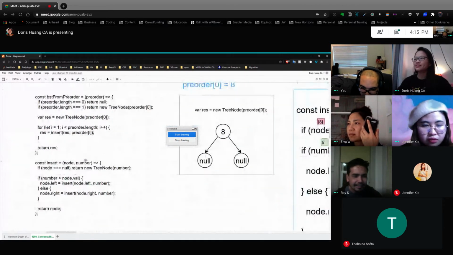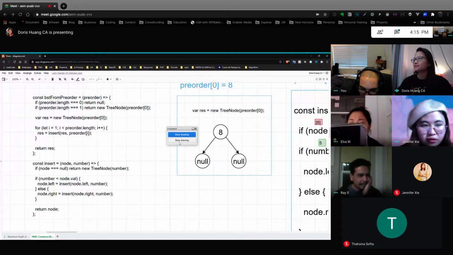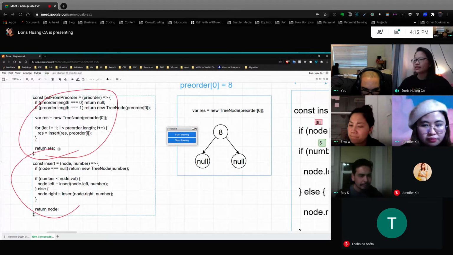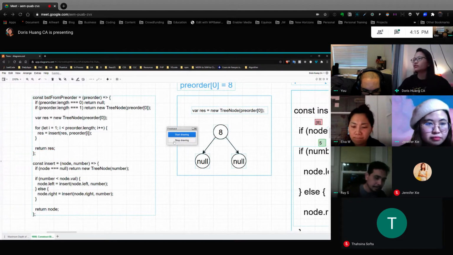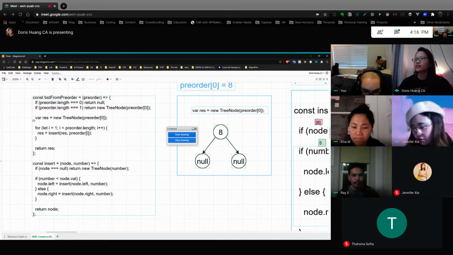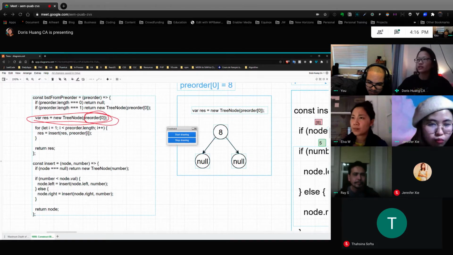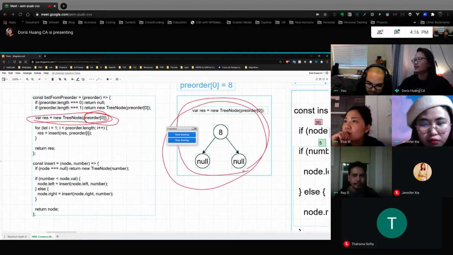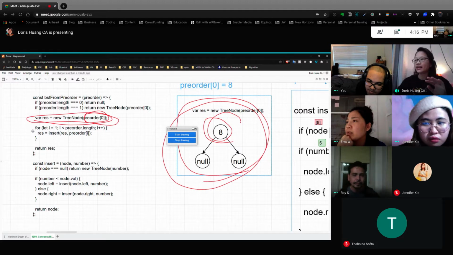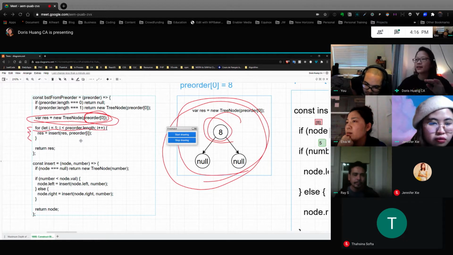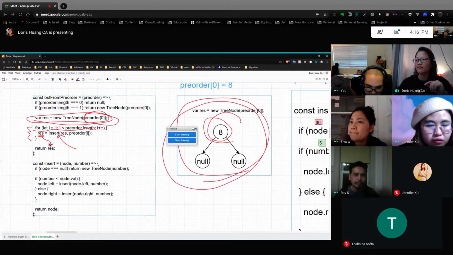In the first solution, here is our main function, and here is our insert function. In our main function, we create the new tree node, a root, using the first number in this pre-order array. Then we get into a for loop here and go through the pre-order array, putting the numbers one by one into this tree node, and return this tree node. This is our main function.